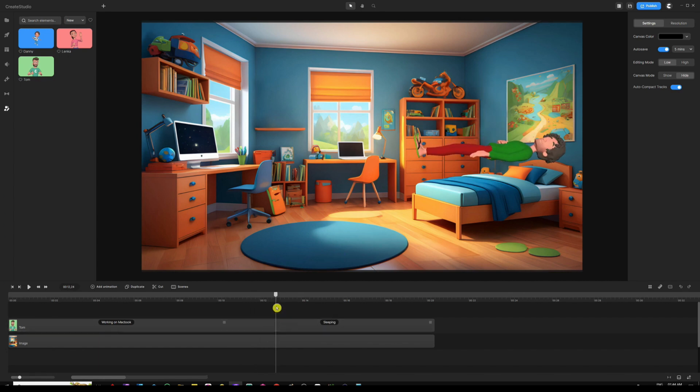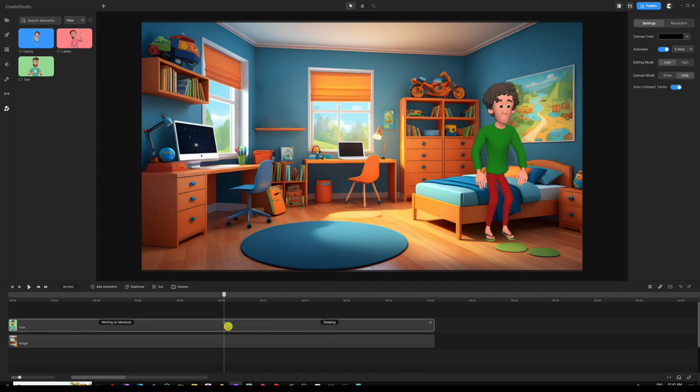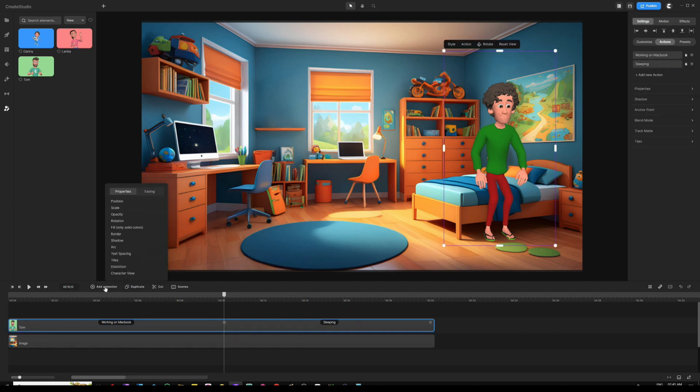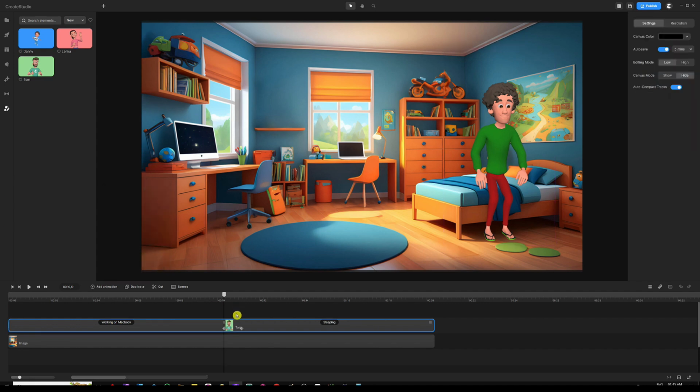And that's just unnatural. So to make it look really natural, we're going to have our playhead right on the little square that separates the working on MacBook and the sleeping action. Then we're going to select our character, click on add animation above the timeline right there. And then from the properties, we're going to choose three properties. These are going to be position, scale, and we're also going to do character view. And then we want to click on the easing tab and choose linear for both in and out.